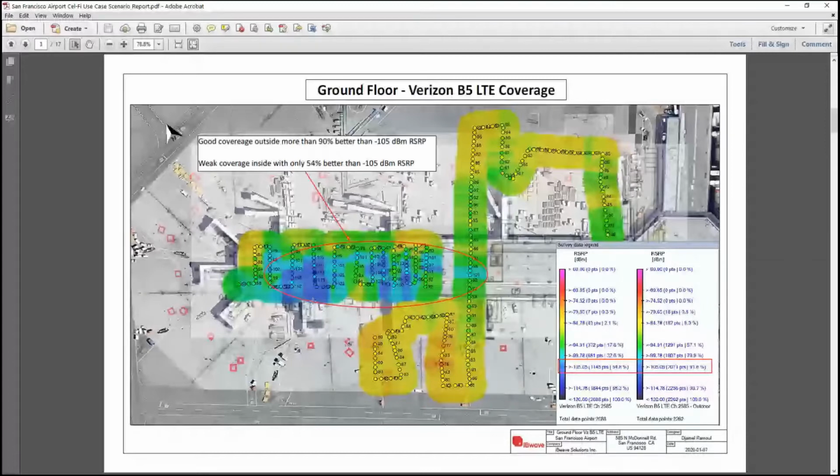And I can see it in these blue or cold colors. If this is the heat map, hot means good coverage, cold means weak coverage. I can identify that I have a problem here. If I have the conveyor belts here and I'm trying to use cellular because the Wi-Fi is not great, then I will not be able to connect, or maybe the connection is not great.